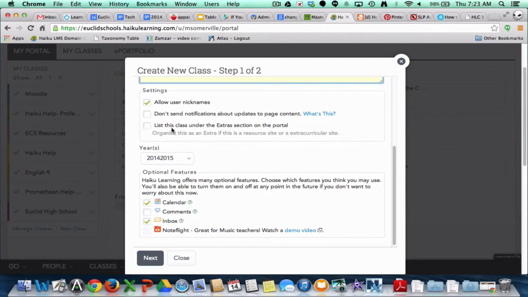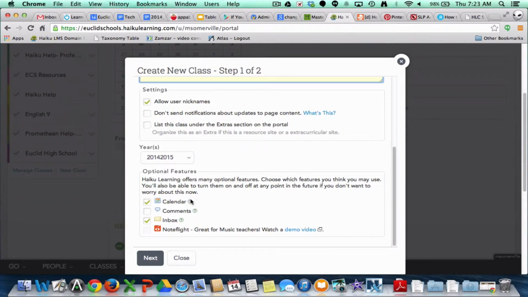And you can list this class under the extras. You kind of want to ignore this. You want this to be with your regular classes, unless this is like an extracurricular site, like if you're making a class, say, for the track team or something like that. Other optional features are calendar. You might want to keep that in. I would steer away from comments because it lets people put a comment on your page and you probably don't want them. And then you can maintain an inbox there and you can kind of go from there.